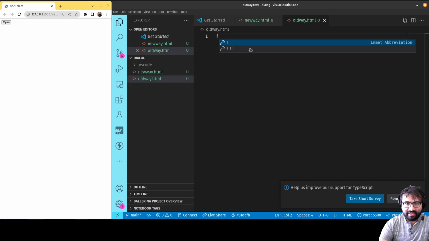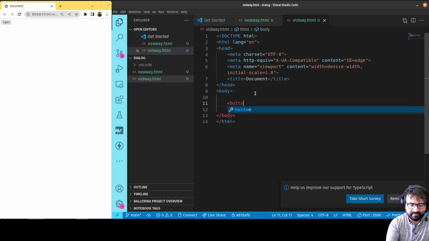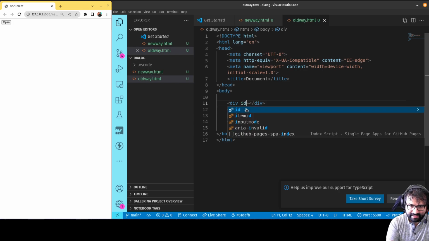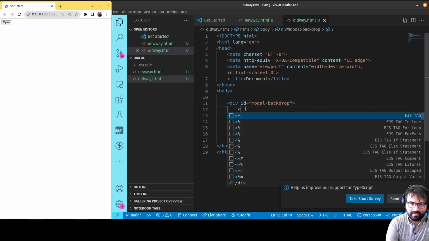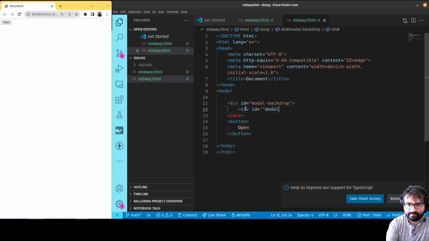Again, we'll do our HTML boilerplate, and basically we'll have a button, open, and we'll come back to that. Essentially, what we would do is create a random div. It doesn't matter where you create it. We'll give it the ID of modal backdrop. And then inside of it, we'll have another div with the ID modal content.